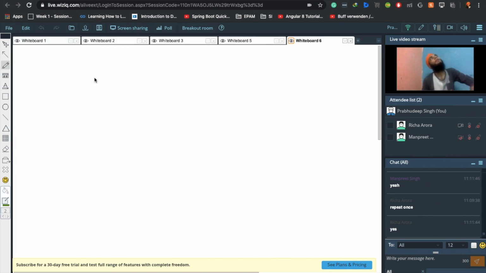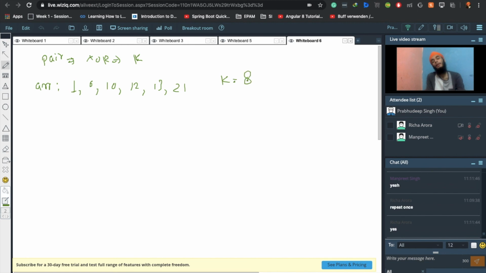So let's say another question is: you're given a particular array and you have to find any pair whose XOR value is equal to some given k. Let's say you have an array and the k given is 8. You have to find any pair whose XOR is equal to k. You got the question?